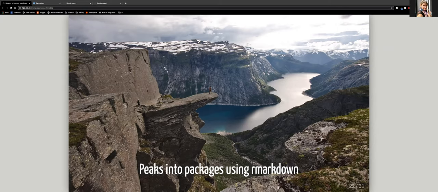Then there was a question on a navigation menu. I suppose then maybe you need a different package, if you want to have several pages in your Markdown document. I'm coming to that in the peaks. Okay, cool. So that's coming up.